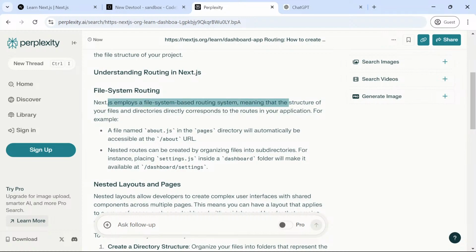The structure of your files and directories directly corresponds to the routes in your applications. Okay, so there's a sort of one-to-one correspondence. I get it. For example, a file named about.js in the pages directory. You need to understand this, folks. This is important terminology. It becomes easier to code then.